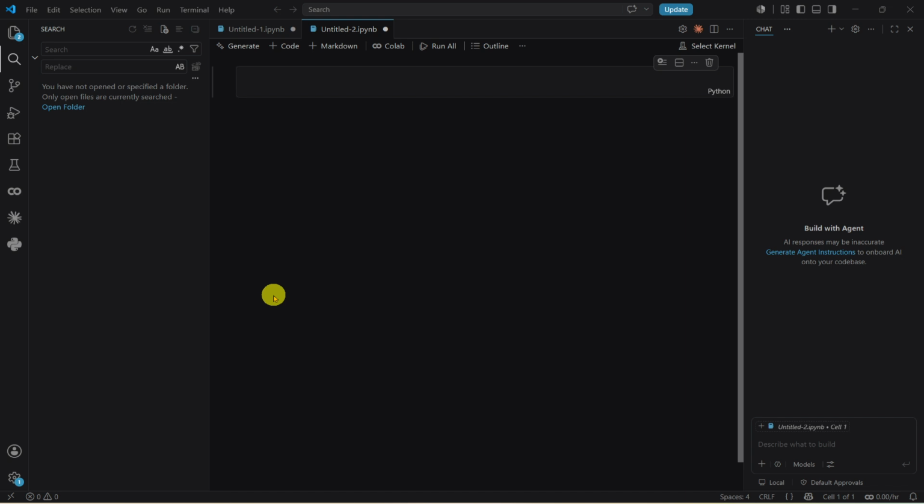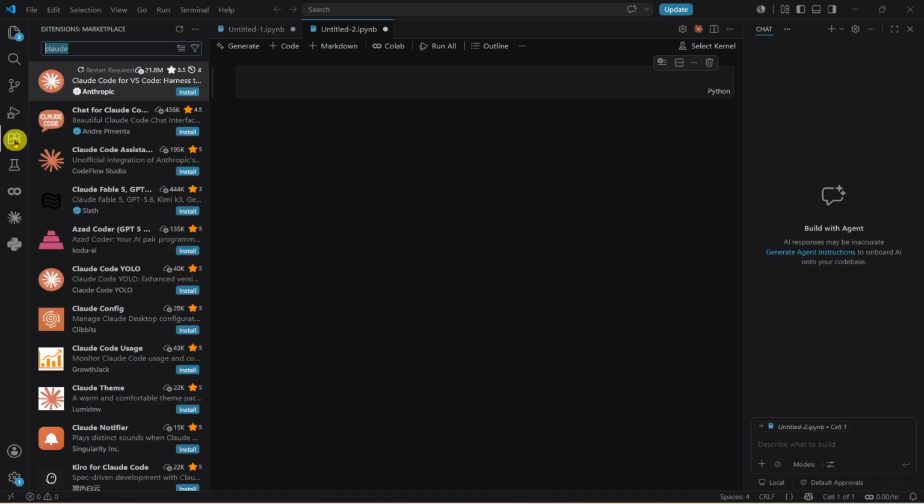Once VS Code is open, look to the left-hand side of the window for the navigation bar. In that sidebar, click on the extensions icon. This is the area where you can browse, search for, and install add-ons that expand what VS Code can do. If you're new to VS Code, extensions are one of the easiest ways to customize your setup and add helpful tools.